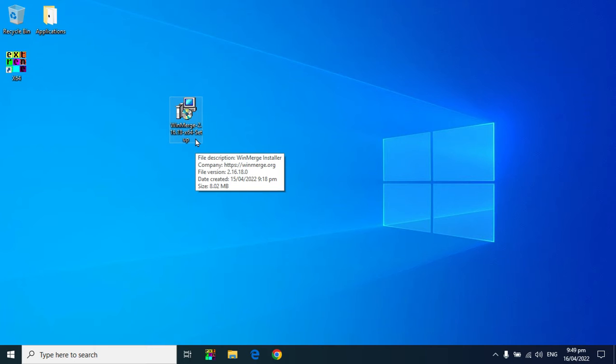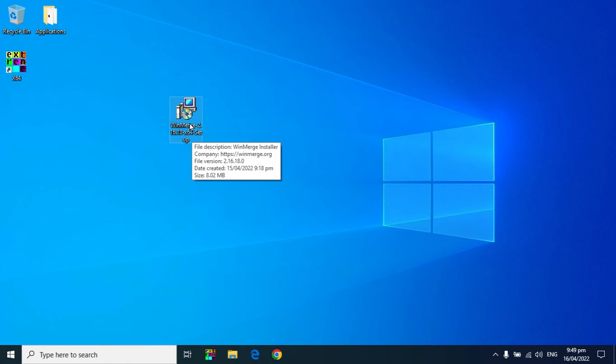I'm installing version 2.16.18 and it's the 64-bit version. And that's the URL where you can download it: https://winmerge.org. Okay, so let's go ahead and install that.